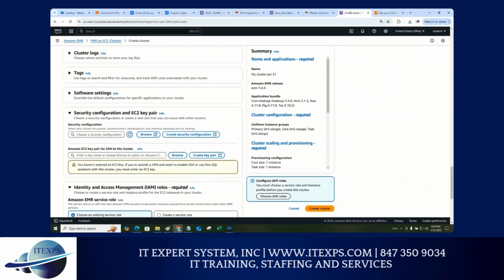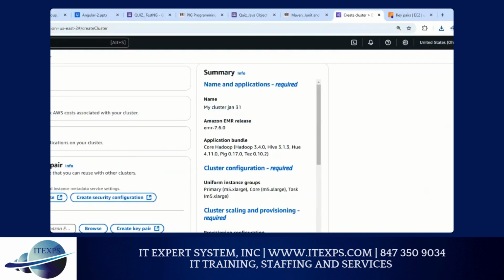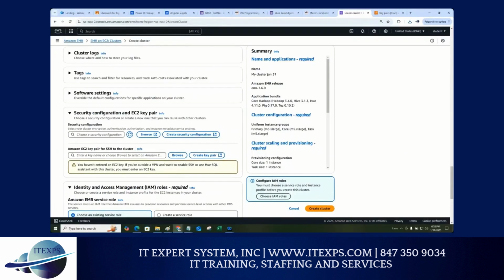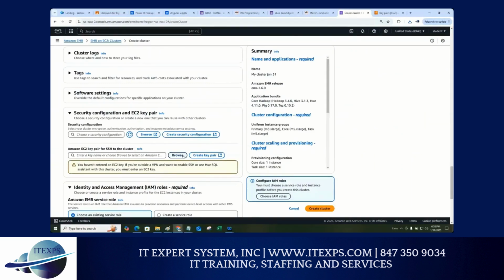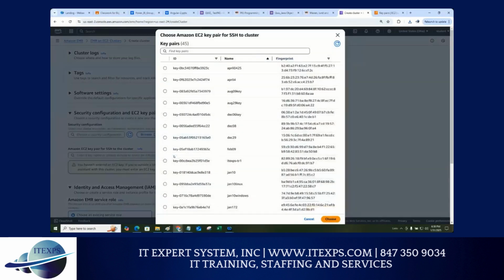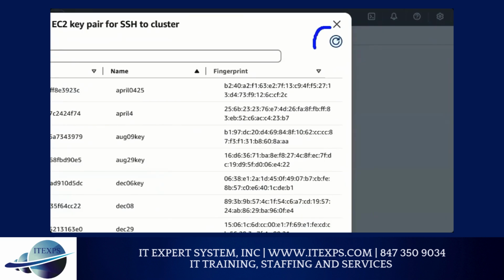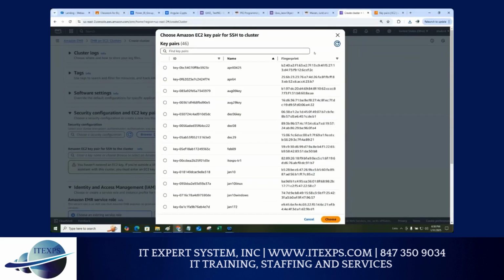Now go back to your main tab, in case you forgot. There's a tab, and here we're going to do browse and refresh. So whatever key you created here will be available and I can select it. So let's click on browse. When I click on browse, you may not see that key, but if you click on refresh here, you will be able to see it.